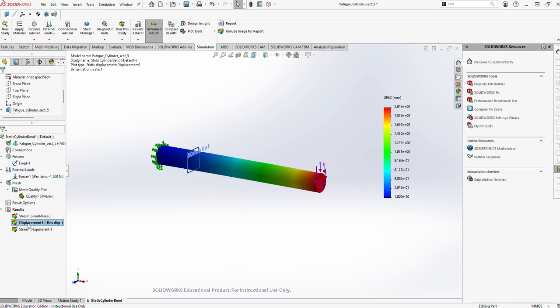Right. Now, once we have the static test done, it's time for us to move to the fatigue analysis. And I will pause the video at this stage, and I think what I will do is I will split the video into two parts. So for the fatigue part, I will then record the video in a separate file.